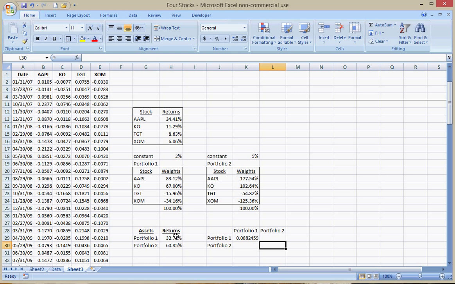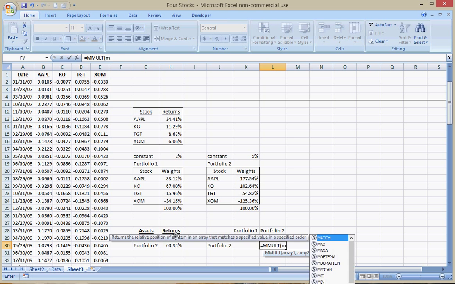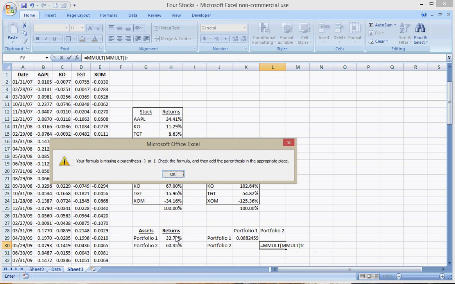Let's do the same thing for portfolio 2. For the variance of portfolio 2 is matrix multiply, then matrix multiply again. I didn't type that in right, didn't like that.